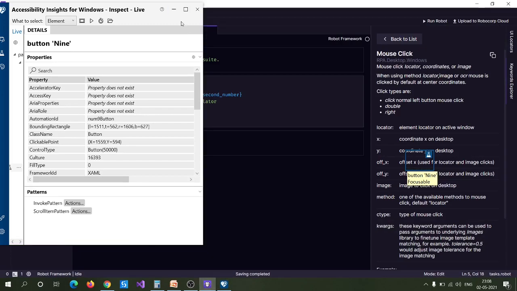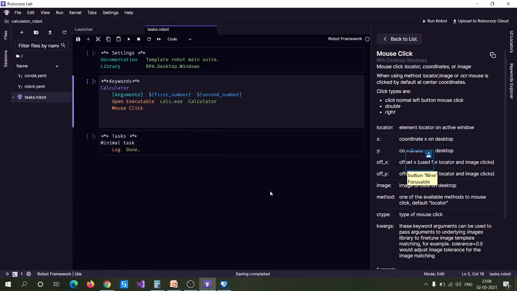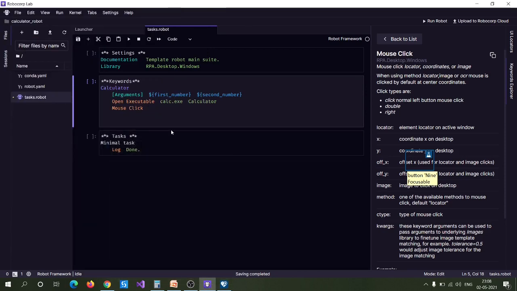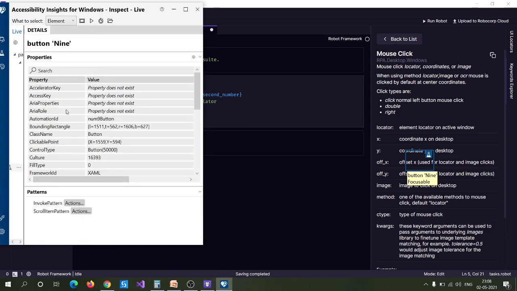So here we have to specify the locator for that particular UI element so that the mouse can click it. In this case we are using the automation ID. We have to specify the locator like this: ID, then the locator. Generally, if we need to select the number 9 or the button 9, the automation ID should be number 9 button.